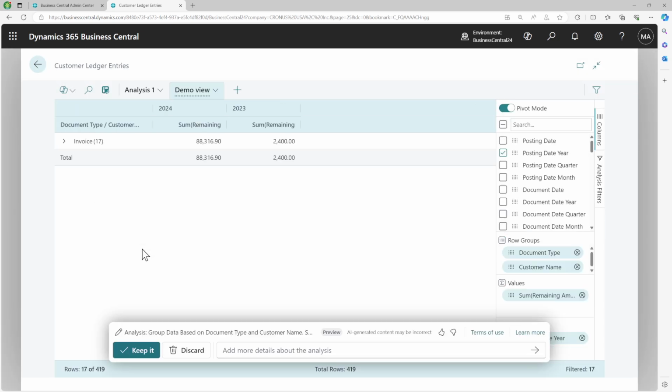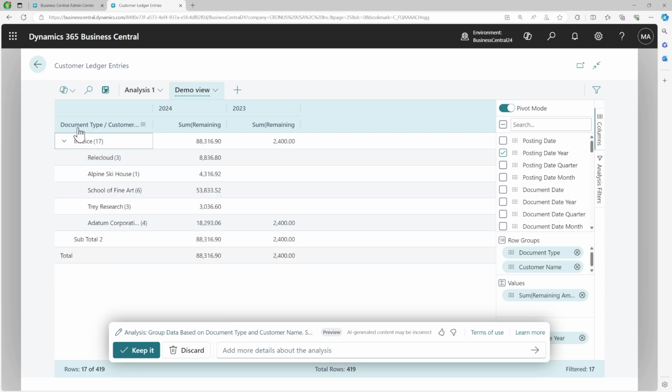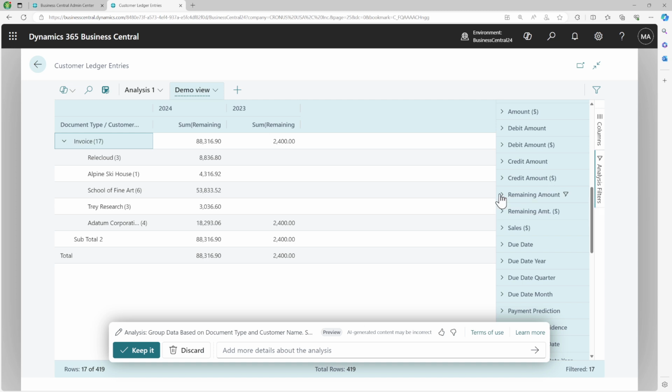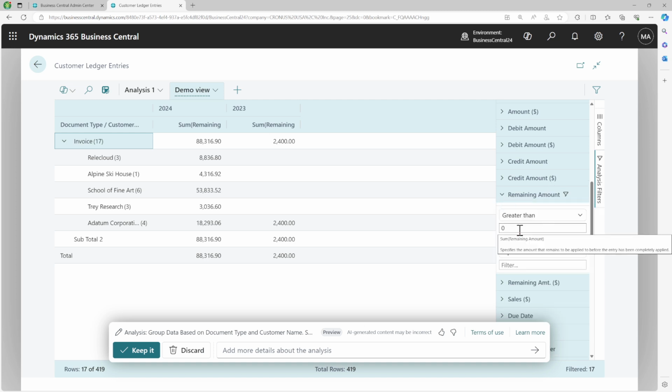Now it's preparing. If you notice, the name came as demo view. I told it to group the data based on document type and customer name, so if I come here, it tells me the document type and customer name. Then I told it to only show rows with remaining amount greater than 0. So let's see on the filter. Did it apply the filter? Yes, it did. It says remaining amount greater than 0.